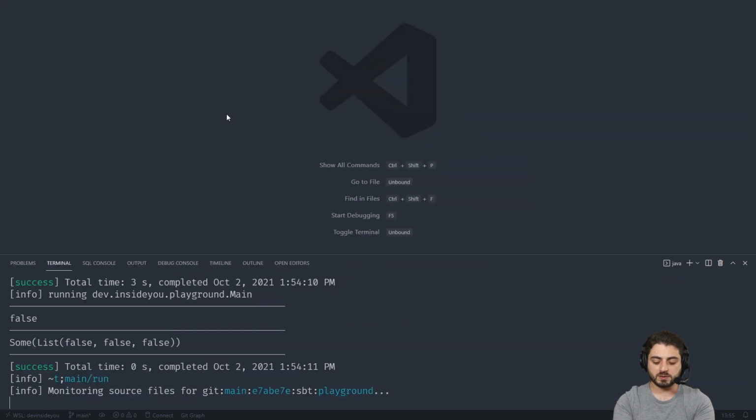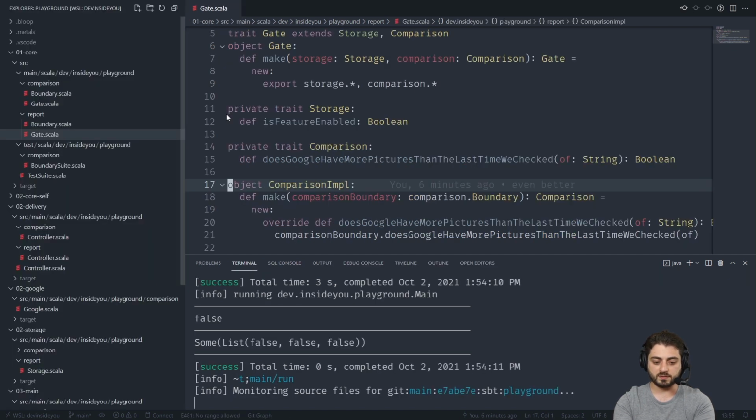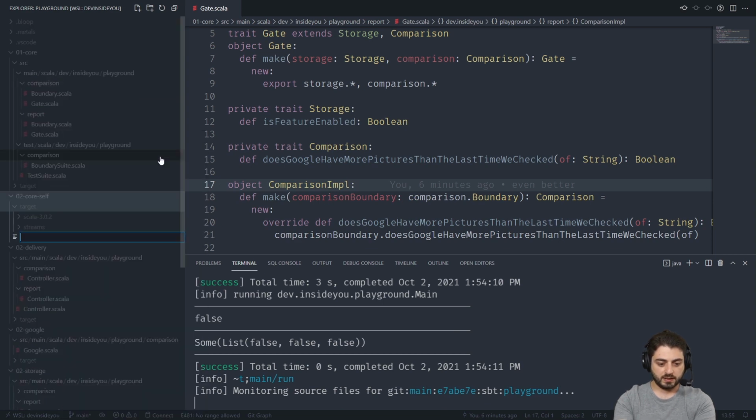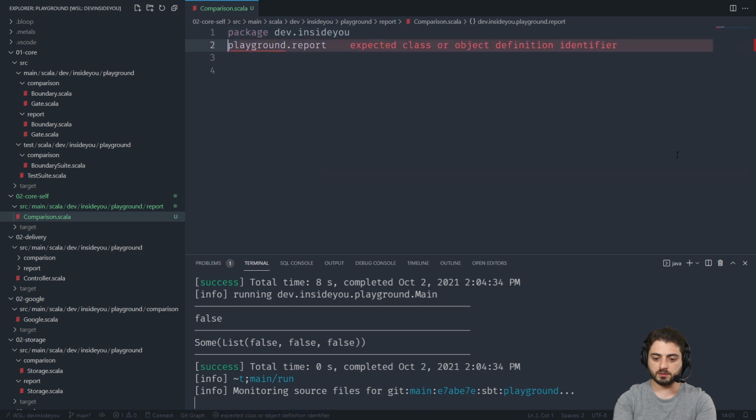Okay, so we simply need to go to the report gate, right? And we need to cut it out, right? So we're simply going to, well, let's actually create the file first. So we're going to move it over here, right? So it's going to be a new file. All right, so it's going to be source main Scala dev inside you playground, and it's going to be for the report, right? And it's going to be called comparison.scala, like this.